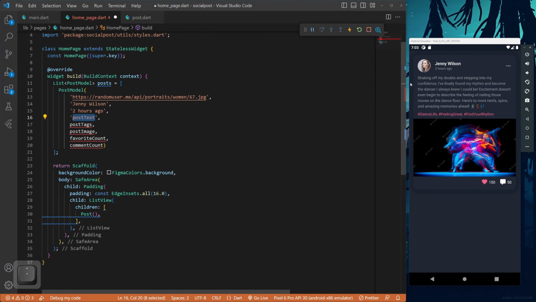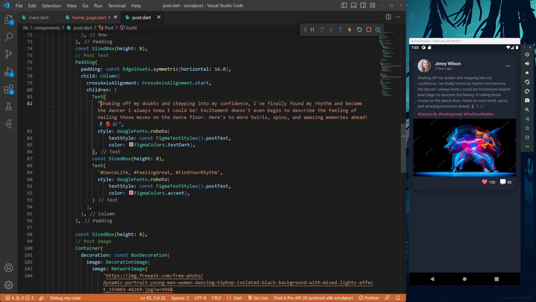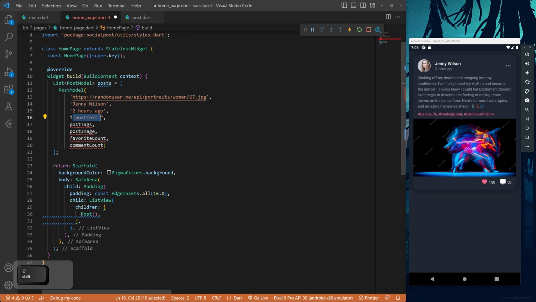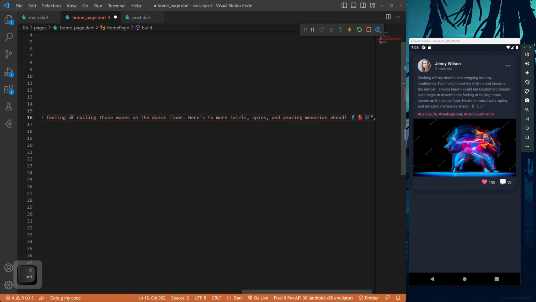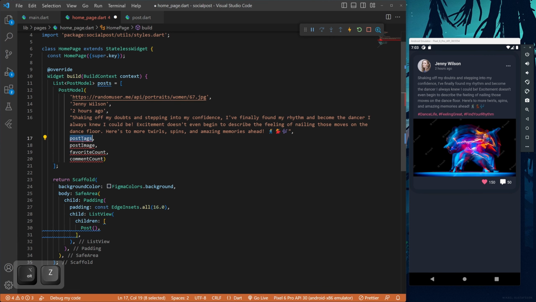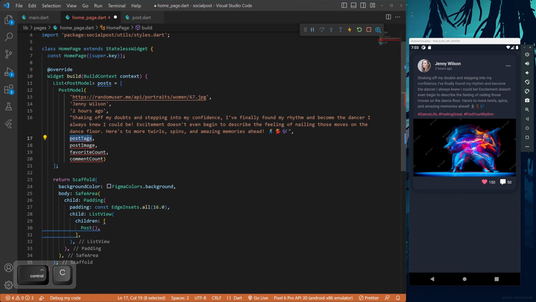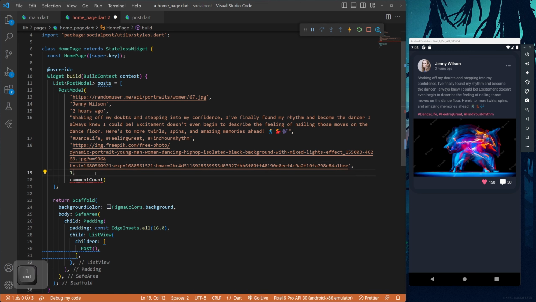Our post text, we're going to just grab, can't select it there, silly me. We're going to grab our post text like so. Make sure it's double quotes. There we go. Our post tags, we can copy those. They're right here. Our post image URL, that's probably a bad name too. We should have written URL, but that's okay. That is this one. Our favorite count is 150 because it's a double, and then our comment count is 50.